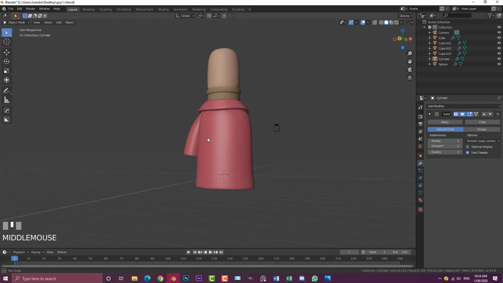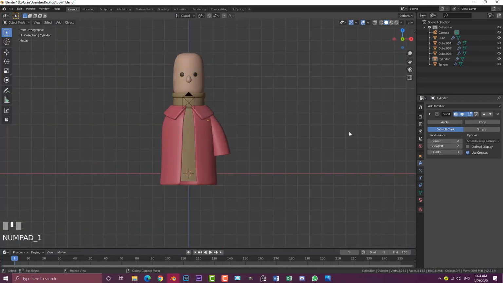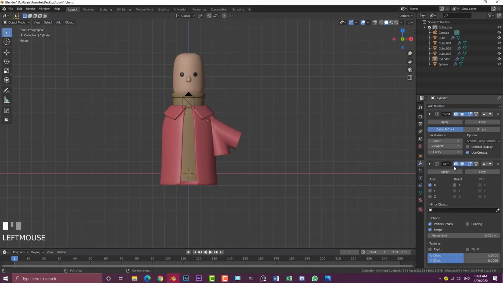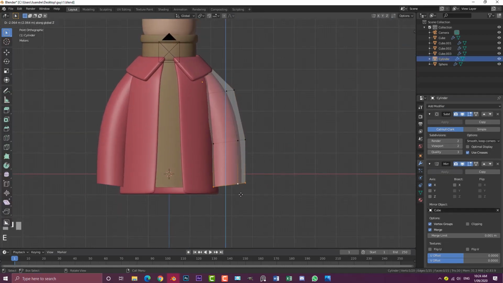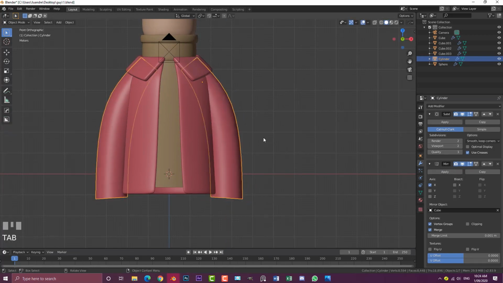So for now, just bump up the viewport display. And once you've bumped up the viewport display, you can add in a mirror modifier, click on the eyedropper and select the body here. So now we can see it on both sides, and that's a bit easier. So now select this loop, extrude it down and just rotate it. So now we have the arm.